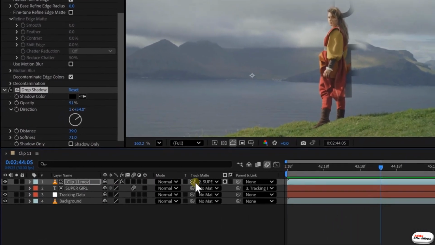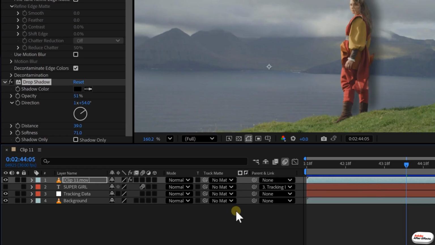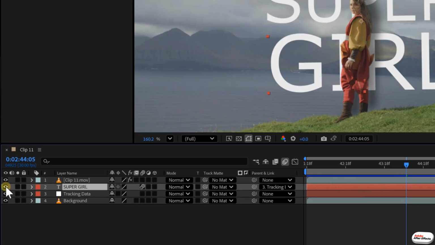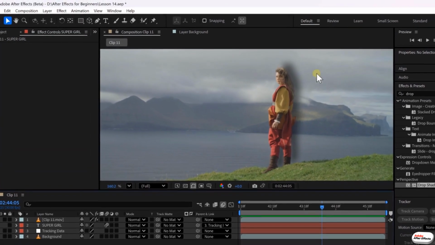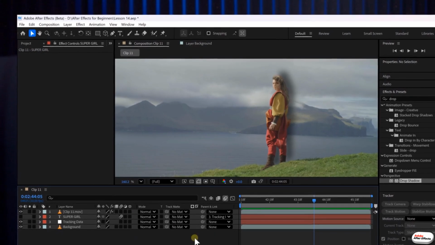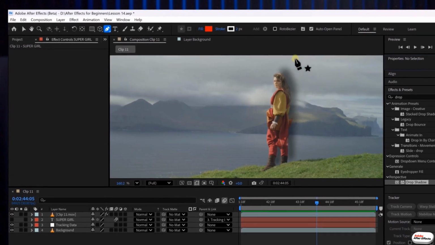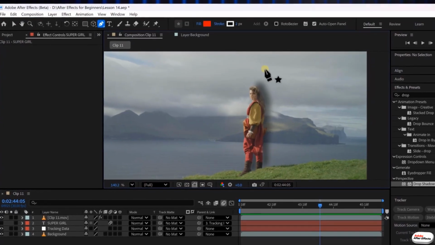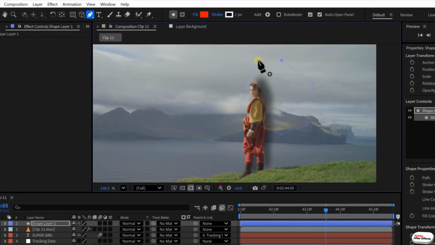I'm going to reset my track matte. From the drop down menu, just set it back to no matte. My text layer is disabled, as you can see, let's keep that disabled for a moment. Let's say that I only want to apply a drop shadow here on top. What I could do is, without any layers selected, I'm going to take my pen tool. And with that, I can draw a custom shape. So I'm just going to do that like this, around her, through her middle, just like that.